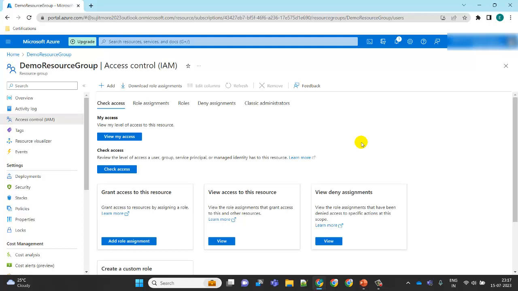So in this video you learned how to create a resource group, what the benefits of a resource group are, and we saw the practical demonstration of how to create a resource group.